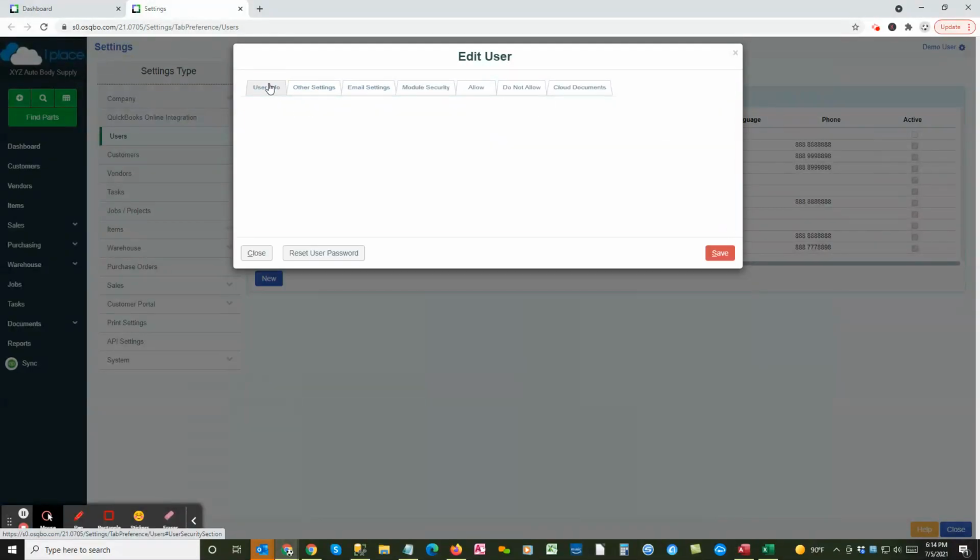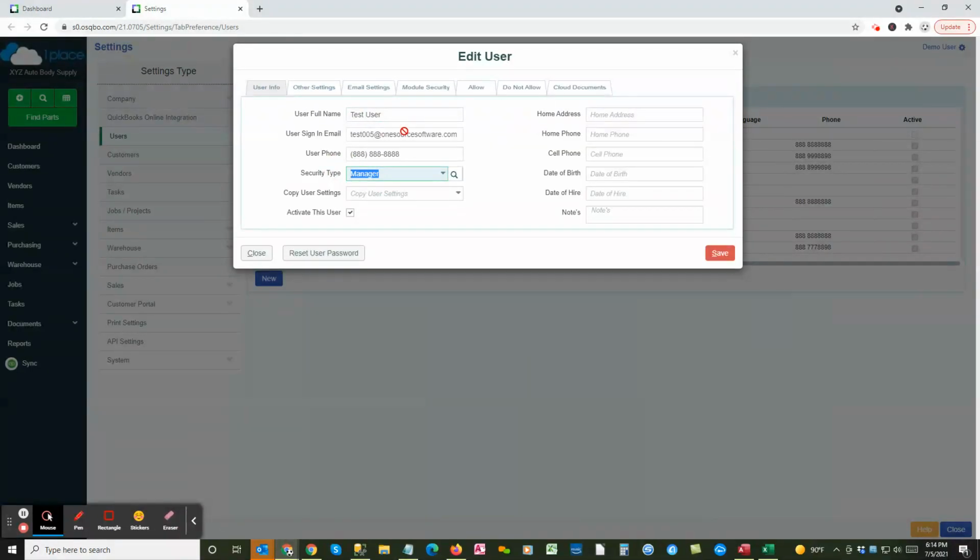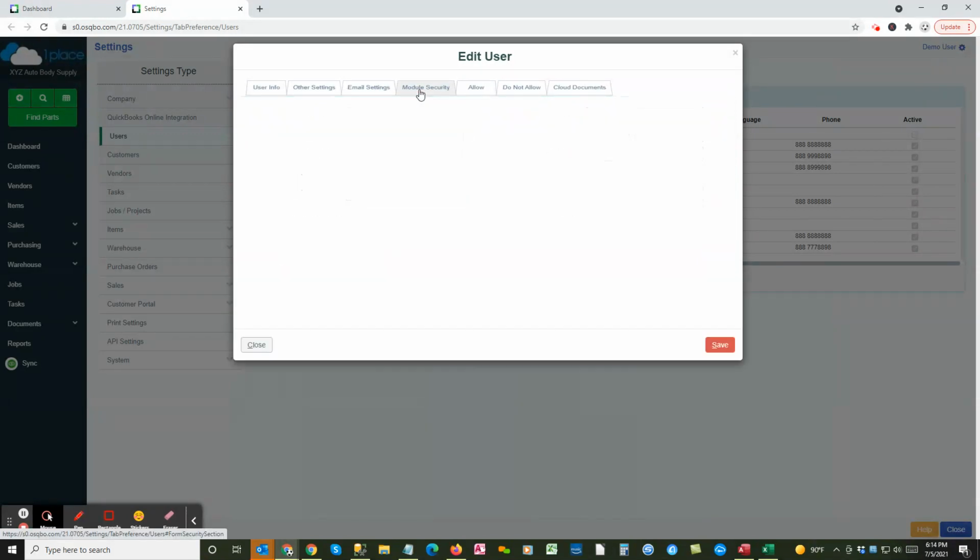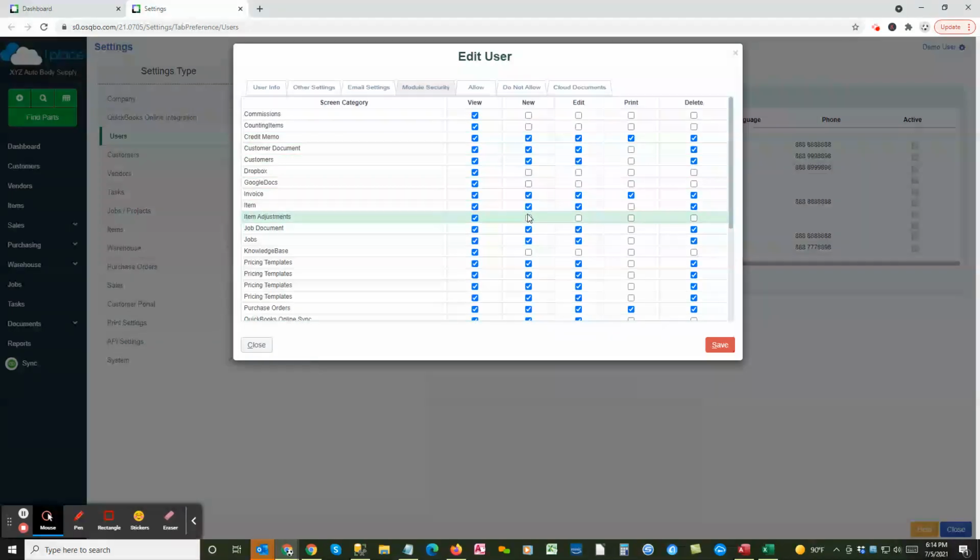Module security, we talked about that a minute ago. This manager, in this case it's got access, but you can go in here and override any of these, decide that they can or cannot view these individual screens. Can they add a new one? Can they edit on these screens? Can they print? Can they delete? These are just very granular permissions that this user can or cannot do screen by screen.